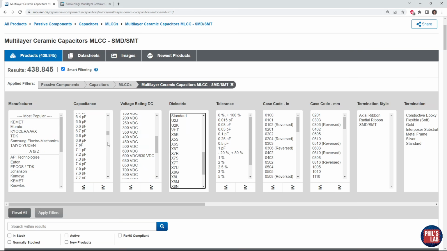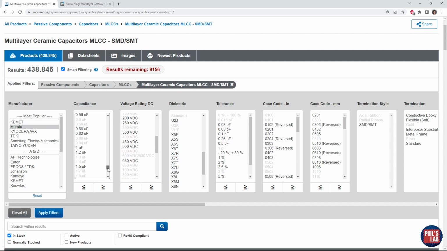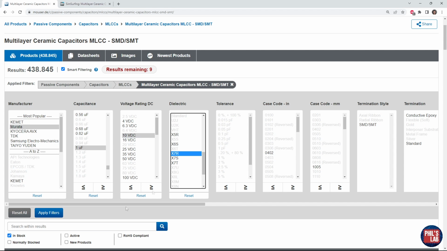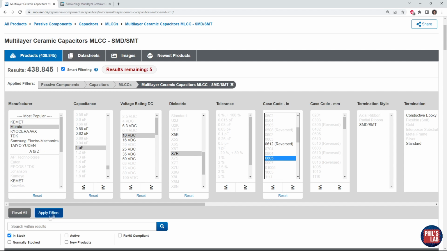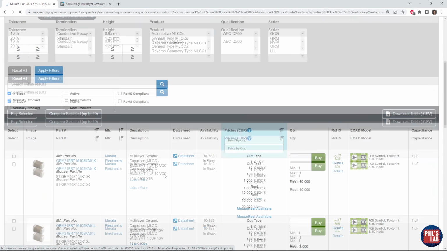Let's check out a real Class 2 ceramic capacitor and see these deratings in effect. I quite like Murata as a manufacturer. I'll just go within stock, and let's just go for a 1 microfarad, 10 volt X7R capacitor. So a fairly large temperature range. And I'd like an 0805, that's an imperial case code. I'll just click apply filters. I'll sort by price, and let's just choose the cheapest.